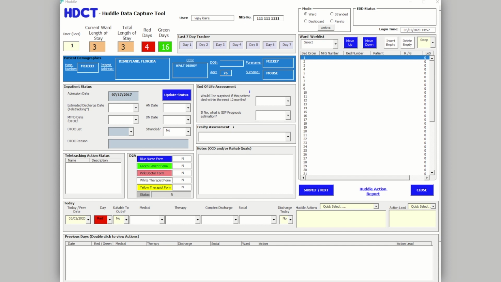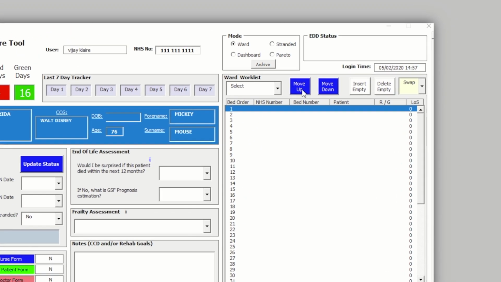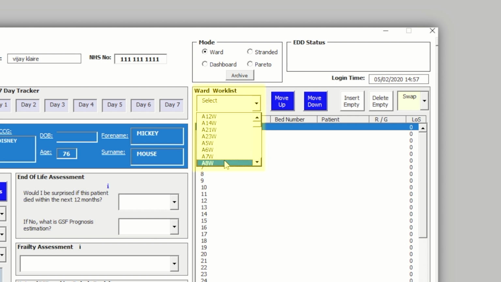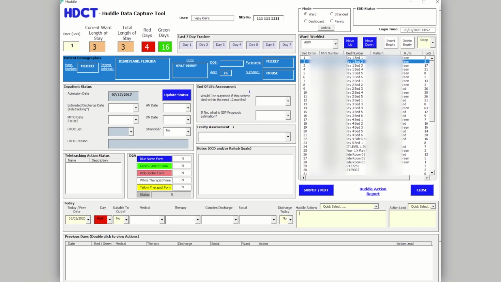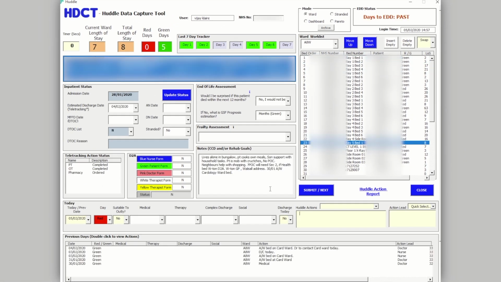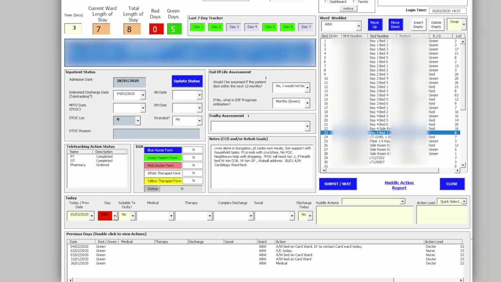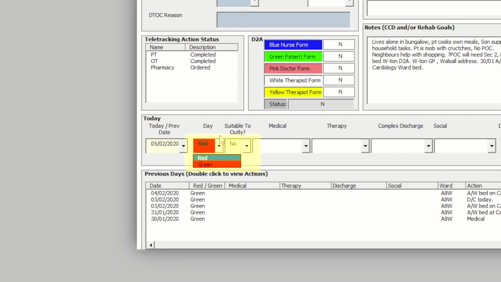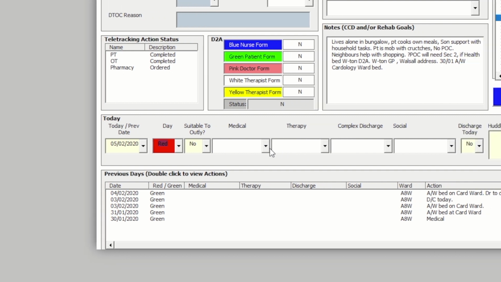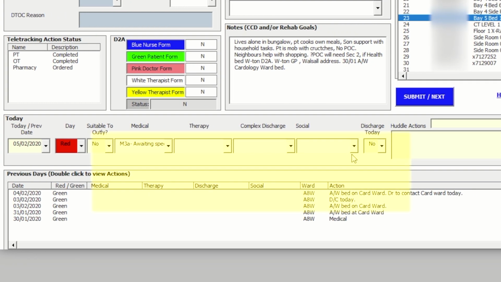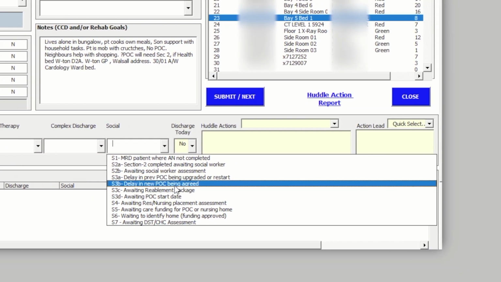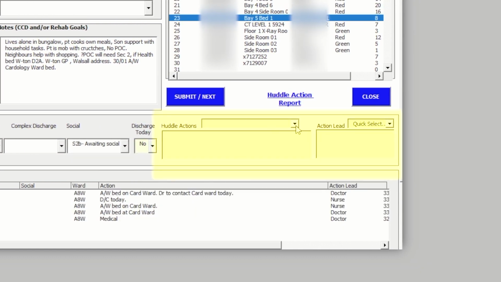To start entering data in the inpatient huddle, a user selects a ward and a list of all current inpatients are displayed. In the inpatient huddle, patients will be discussed one by one, and once a patient is selected and discussed, the following information will be captured. Red or green day, this is defaulted to red as per NHS guidance. Delay reason, for example, is it a medical or social reason? And finally, the action that is needed to progress a patient's care, and also the person who will be assigned to that action is recorded.